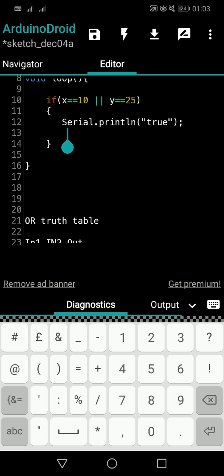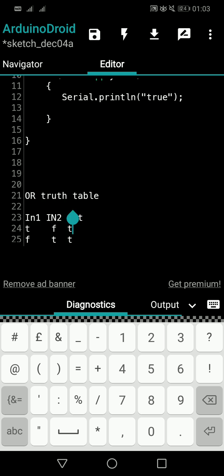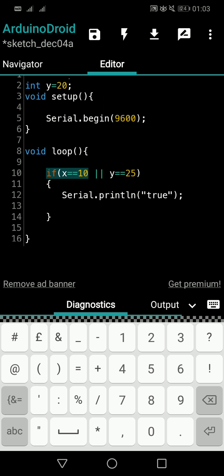So we will go and see the truth table. Input 1 is true, input 2 is false. That means line number 24, output is still true. So output means what? The whole, right? So the whole is true, then Serial.println "true" will be printed.